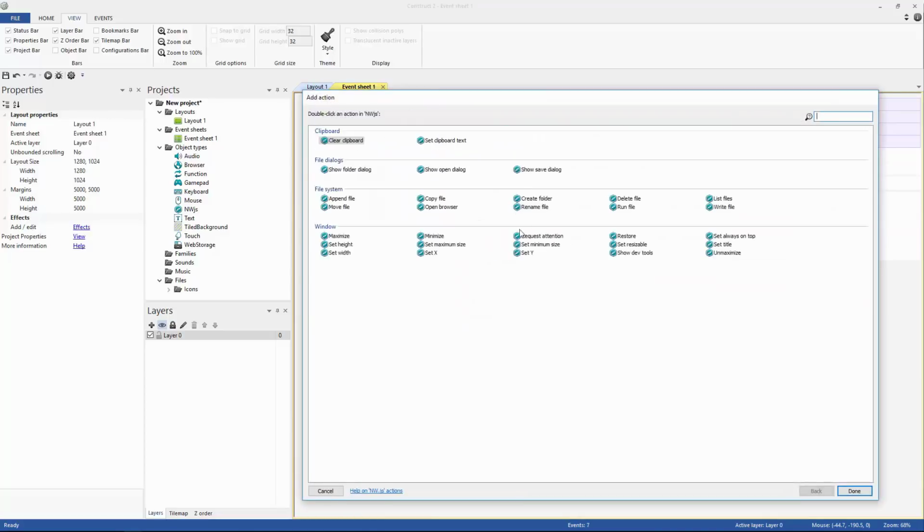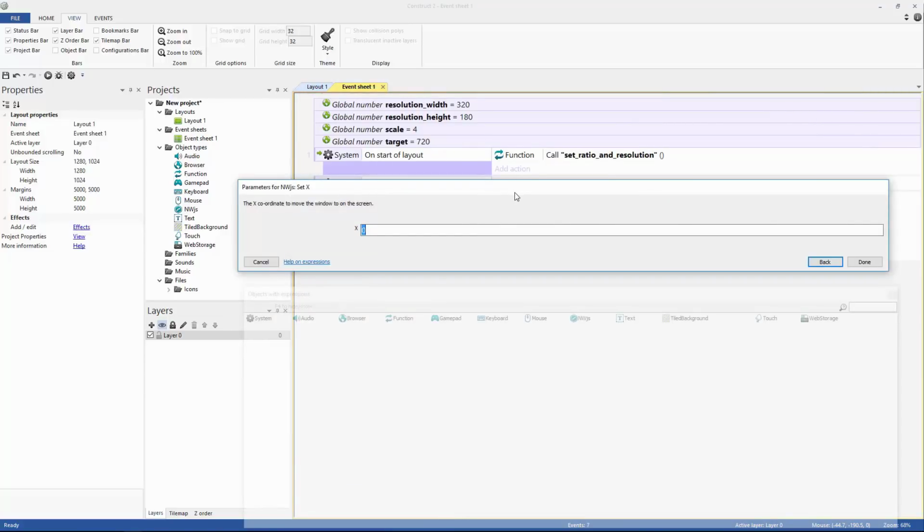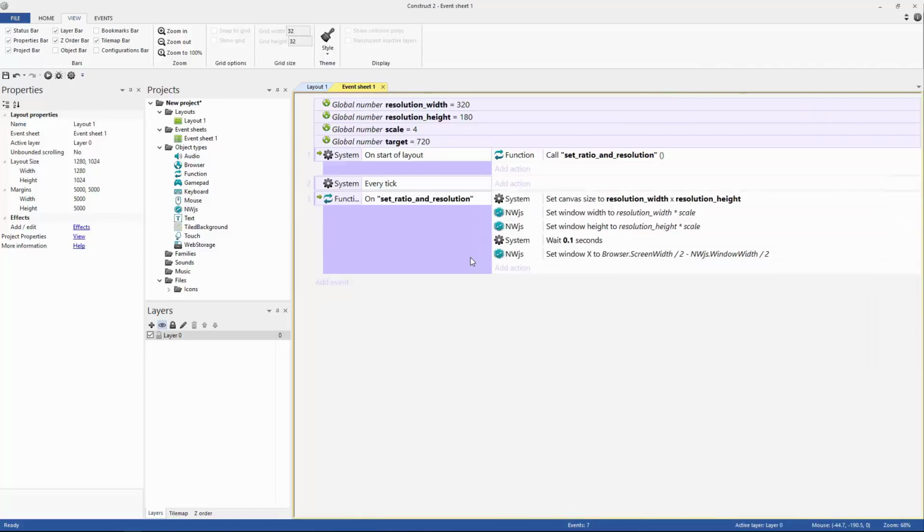And we're going to set the nw.js object. We're going to set the x to, now here's what we're going to do. We're going to grab the browser object, because underneath the browser object we have all of these parameters or properties here. And what we're going to do is we're going to grab the screen width, which is actually the number of pixels on my screen. We're going to divide that by 2, and we're going to subtract nw.js.windowWidth, and we're going to divide that by 2. If you're completely lost here, don't worry about the math too much. This is just setting up the x and y to actually center, and I'll show it to you in a second.